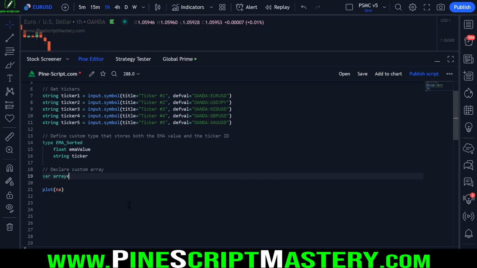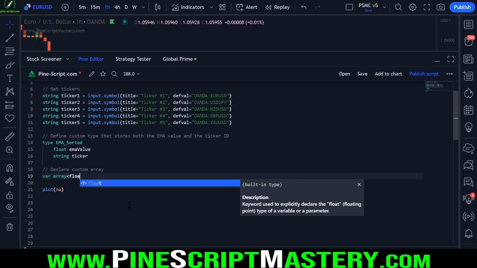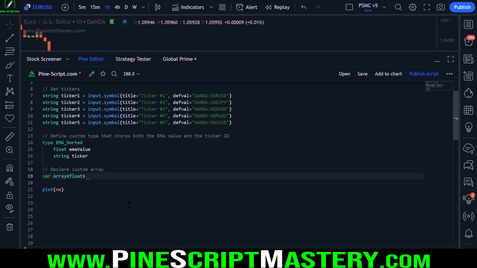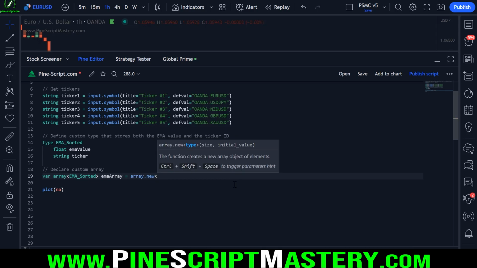So to define any array, the syntax is usually like this. Array and then open arrows, and then the data type of the array needs to go in between these arrows. So if we're going to create an array based on a custom data type, we need to paste our data type name into this array syntax. And then I need to give it a name. So I'll just give this the name EMA array. And then we need to set it to array.new, open left arrow.